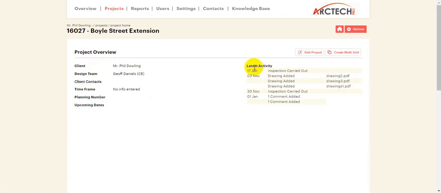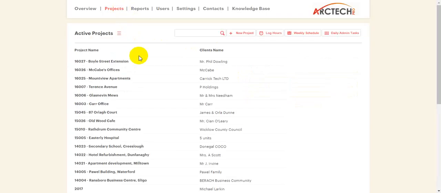So if I wanted to get rid of this latest activity and pop in some other information that would make a bit more sense to myself, if I wanted to have a quick look at certain things that I have within the project that I want to see, I can do that. And as well as that, if I want to have it available on the project list page, I can also do it there.